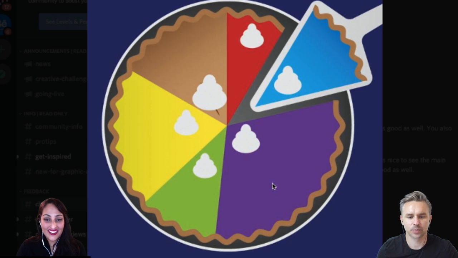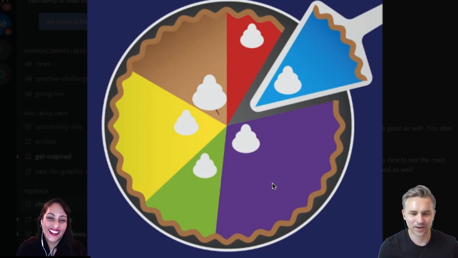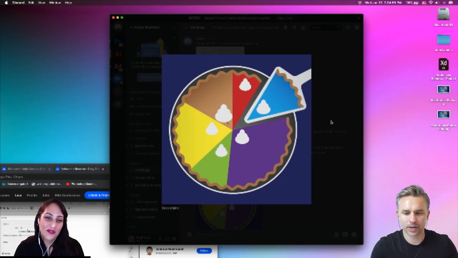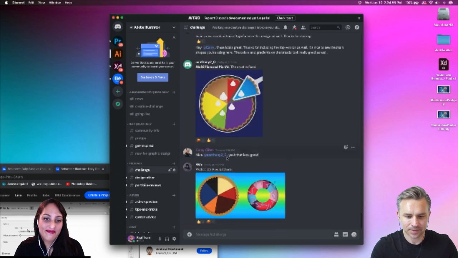Which pie slice would you pick? The yellow. I mean, cool. Maybe the purple because it's the bigger one. But that's what I was going to say. I was also going to say whichever one has the most whipped cream topping. So very cool. That's Anthony's, by the way.